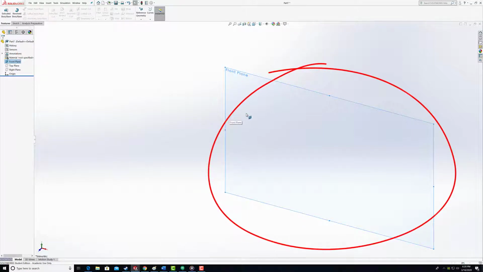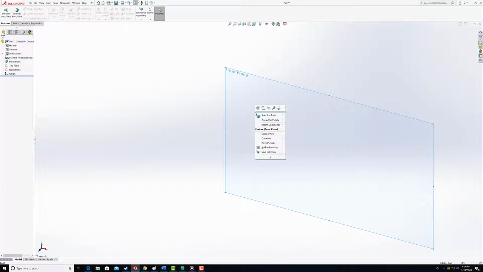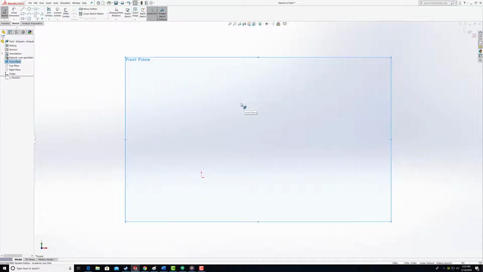To create a new sketch, simply right click the plane and select the sketch option. Notice how the view changes. You are looking directly at your sketch now. We like to call this view the normal 2.